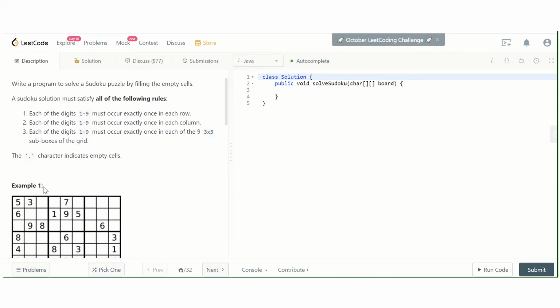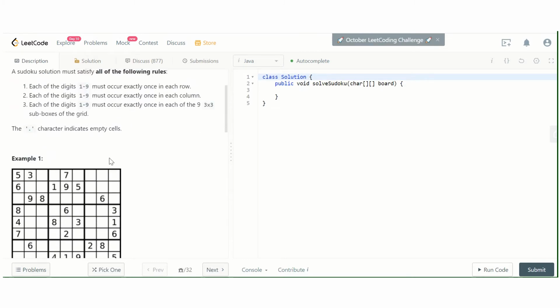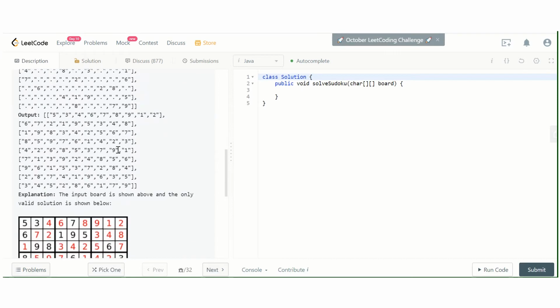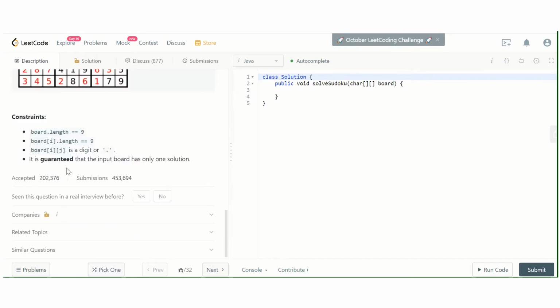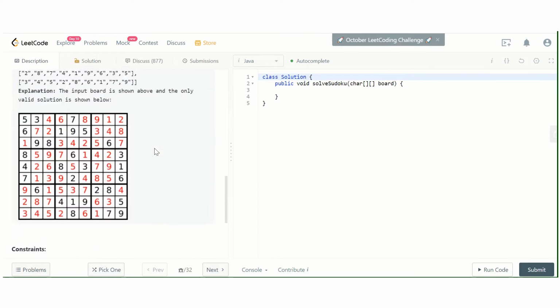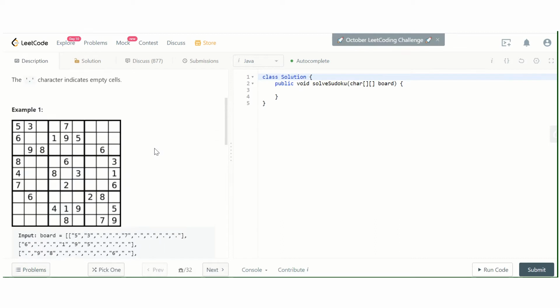One more thing is given: an empty cell is denoted by a single dot, and otherwise the characters are already filled. Let's see if any other constraint is given. It is guaranteed that the input board has only one solution. So how are we going to solve this problem?